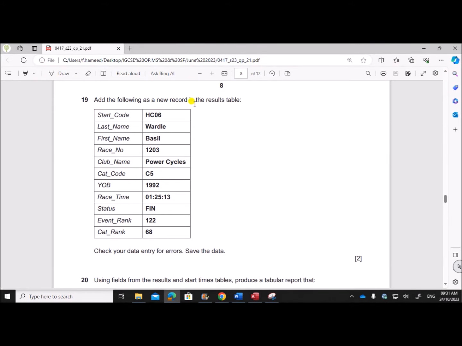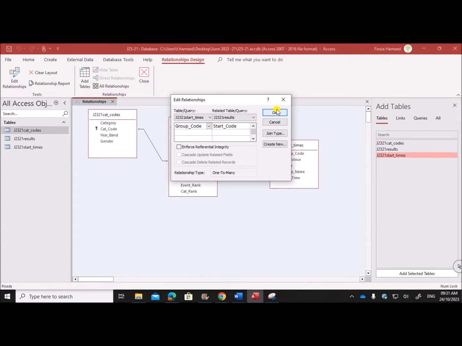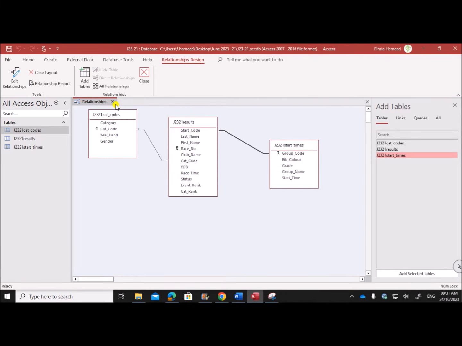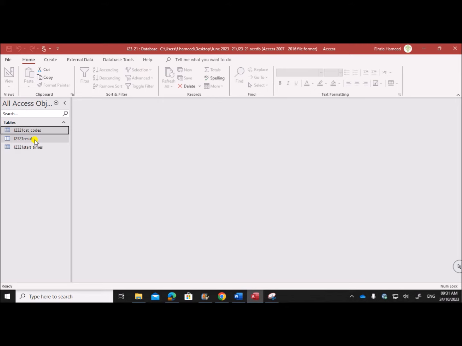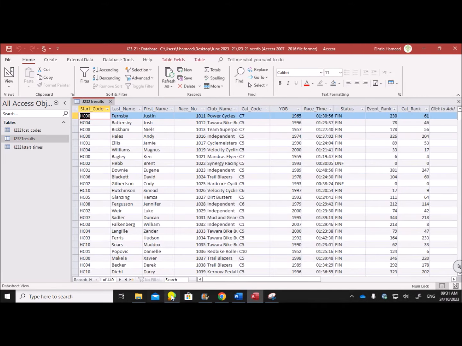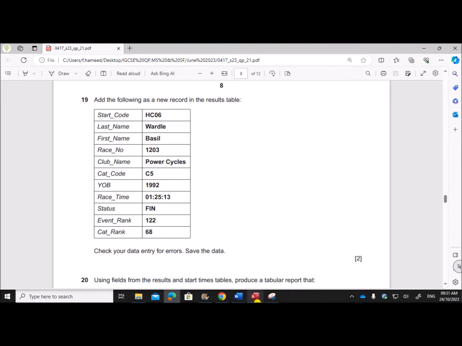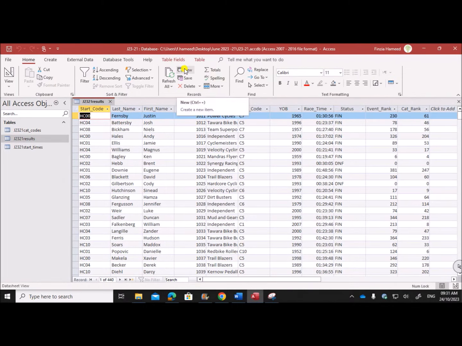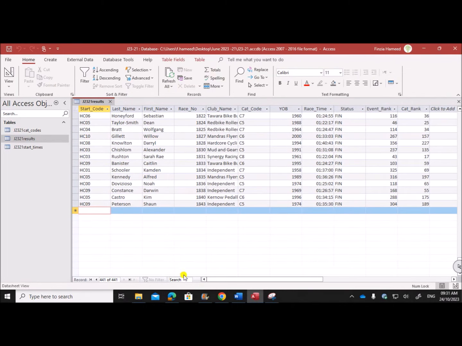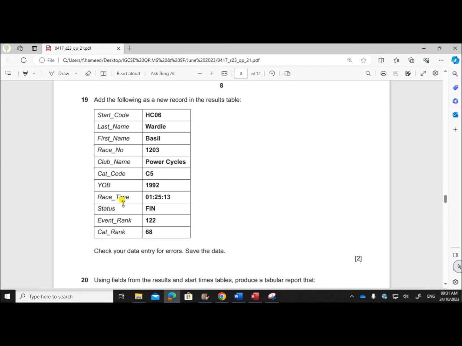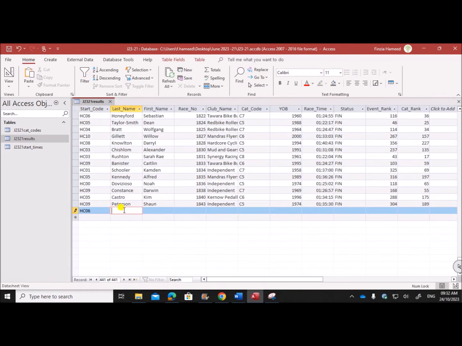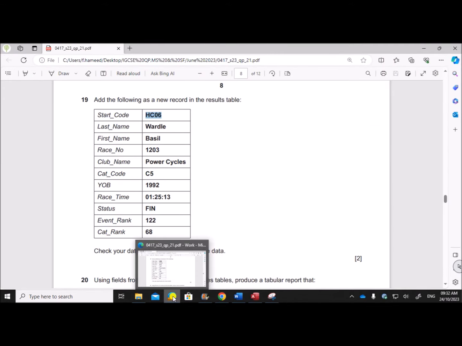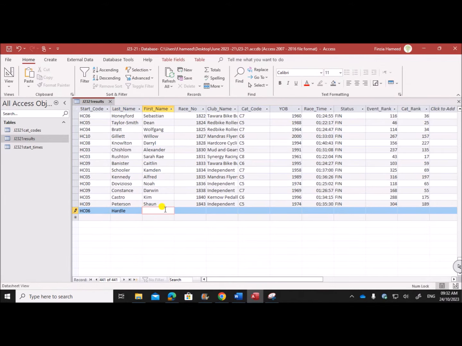Add the following as a new record in the results table. So give OK. Save the relation. You can close it. Open the results table. We need to add a new record which is given here. So click on new so that we get an empty row where you can enter the data. So enter the data.